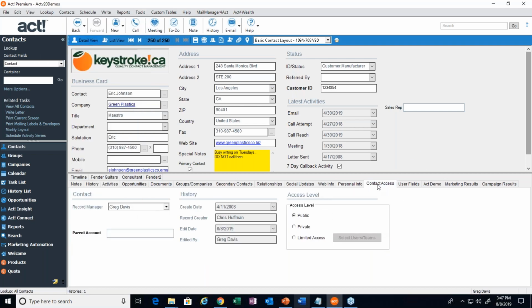Contact access. This is a tab that's almost like an administration tab. It shows you when this record was created. It shows you which user on your team created this record. It shows you when it was edited last, and which user on your team edited it last. That was me because I added that note earlier, so it said I was the last one who did something on this record. It also shows the record manager.